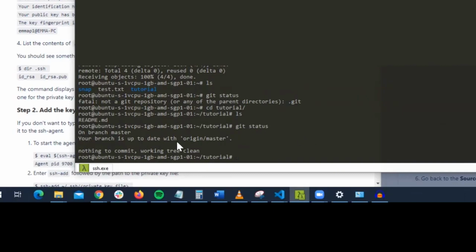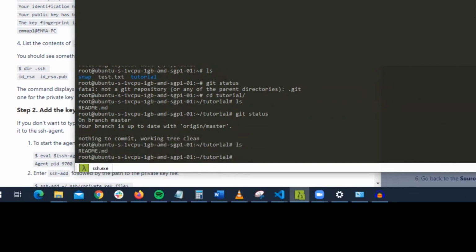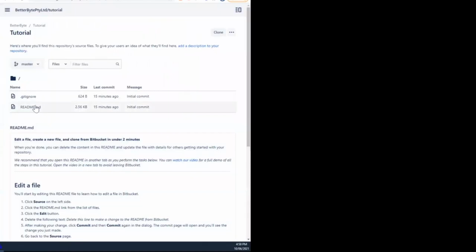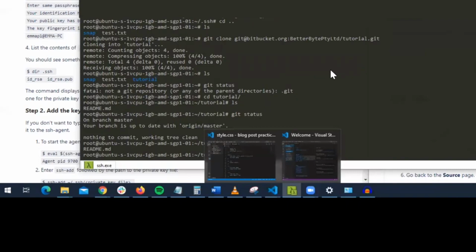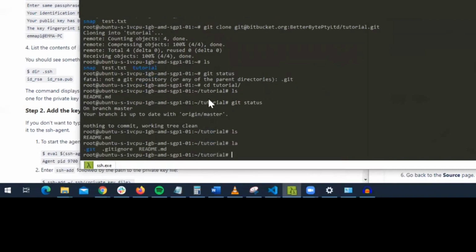Your branch is up to date with origin master, nothing to commit. Now, remember when we generated this repository, there's a README file and .gitignore, right? The README file is there, and if I type in la, it shows .git, .gitignore, and README.md. Best not to touch the .git, because that stores the settings of the actual version control. You can modify some of the files in there, but you have to know what you're doing. Mostly you can modify .gitignore and README.md.